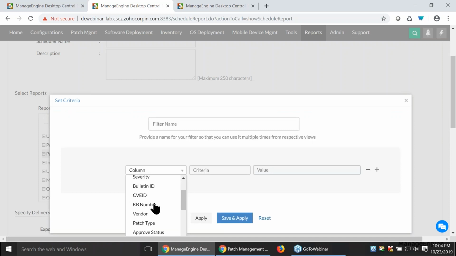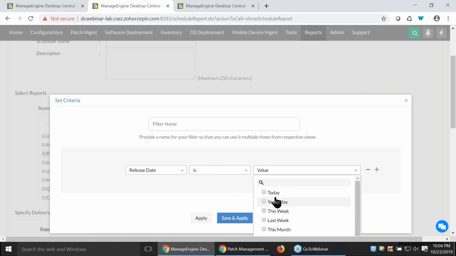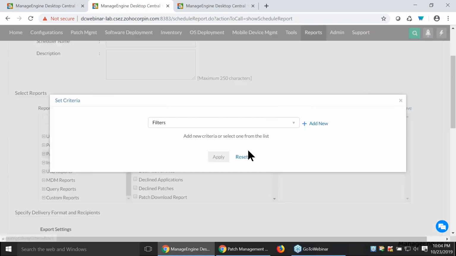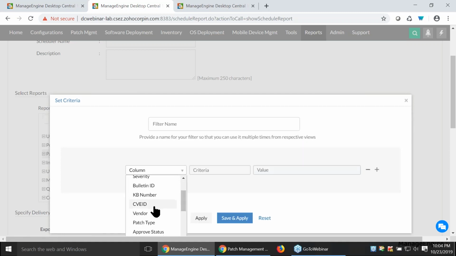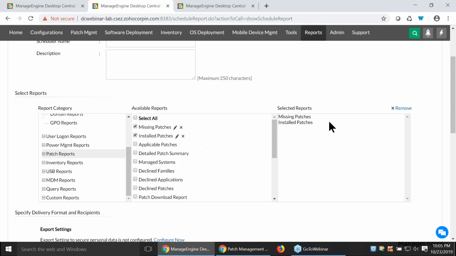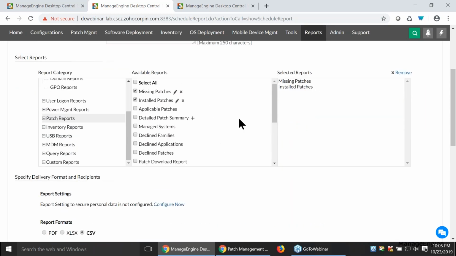The simpler way is to choose a release date option, where I can choose Patch Tuesday or today. If it's Patch Tuesday today, I can simply choose it and apply it. I can even go with the installed patches and get a deployed date report over here, which I can choose as today again. So before and after deployment, how many patches were there? I'll be able to get a clear report with this.